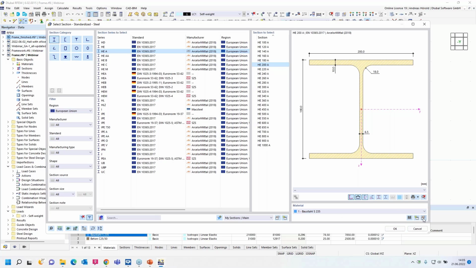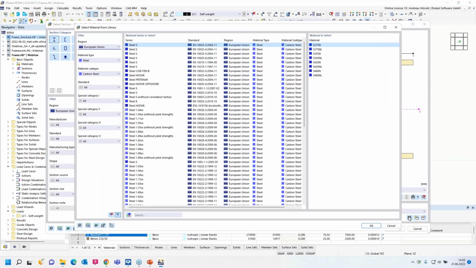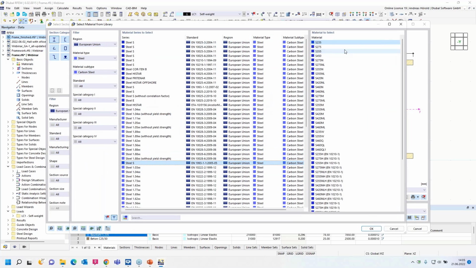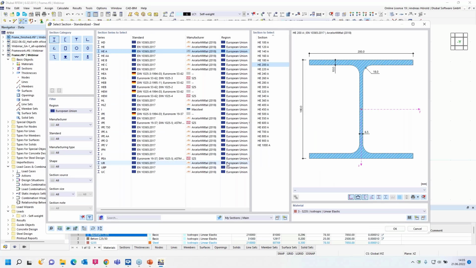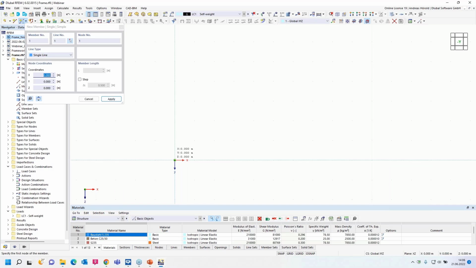and, just a moment, I take a steel as S235, okay, and leave the dialog. Okay, the column should be 3 meters high. Okay, then the horizontal beam 4 meters in X direction.